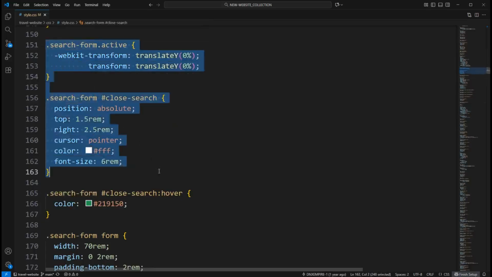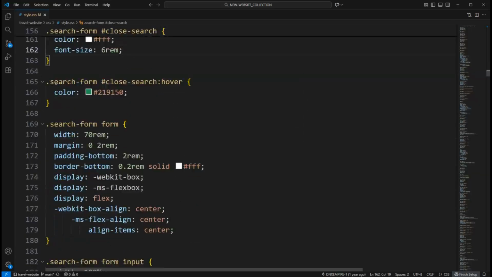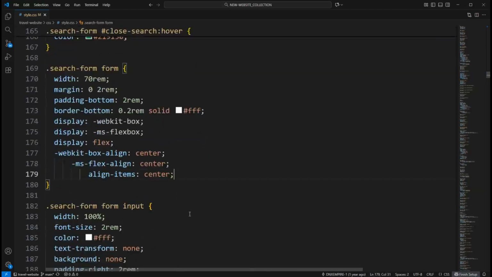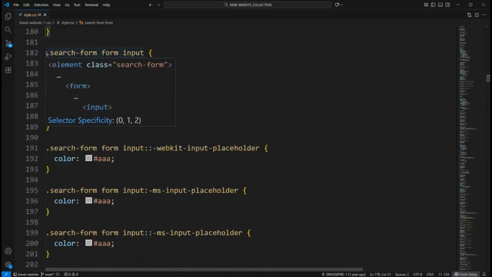The search form overlay is a full-screen, fixed, semi-transparent black modal sliding from the top using transform animations, containing a centered form with white borders, large input fields, and a closing icon, forming an elegant site-wide search mechanism.